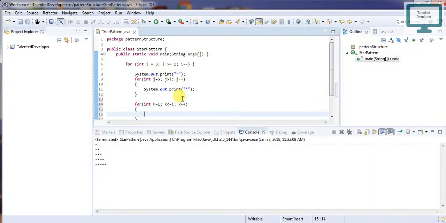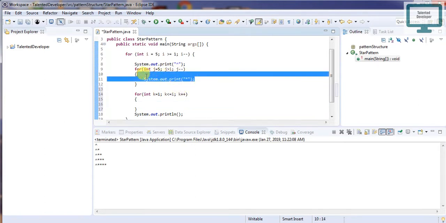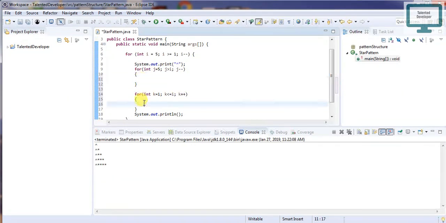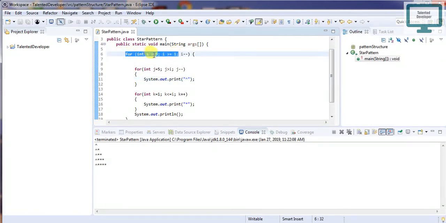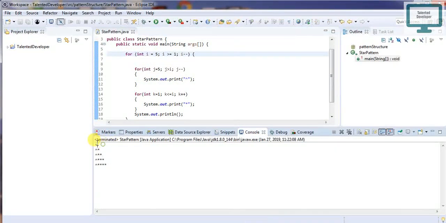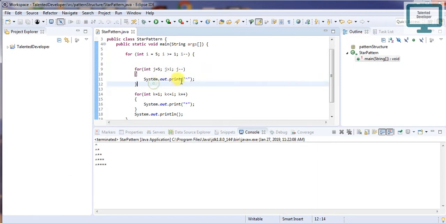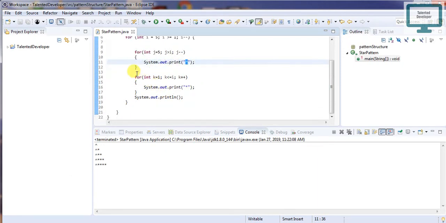So now, to this part: cut from here, paste here, again cut from here and paste here. So what I have done, this is one for loop. This one is responsible for line number: first line, second line, third line, fourth line, fifth line. Now I have given one more for loop. This for loop will print this one and this for loop will print this star. So just save, and now try to run this one.